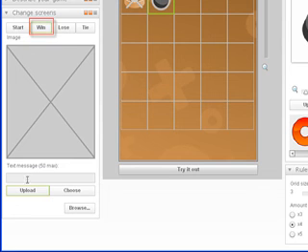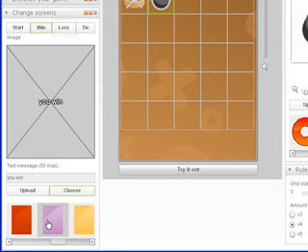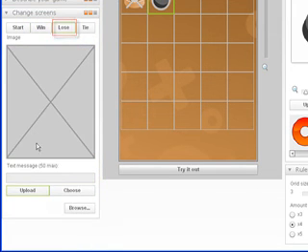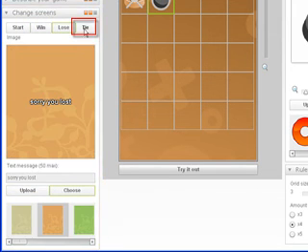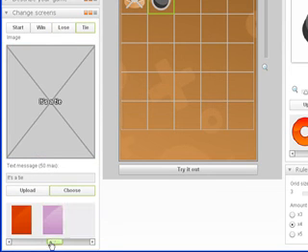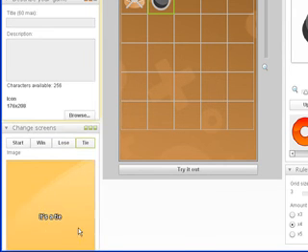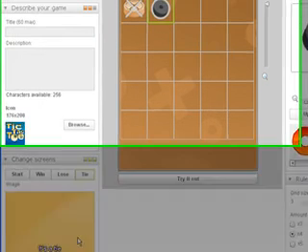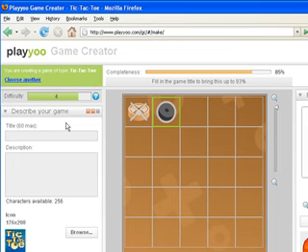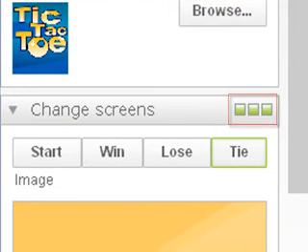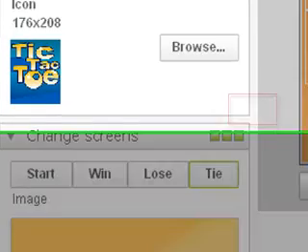Let's do the same thing with the win screen and the lose screen, and finally the tie screen. Now we're up to 85%, and the game creator has given us a hint on how to finish by opening the Describe Your Game panel. Incidentally, you can also see which panels still need your attention by looking at the indicators to the right of each one. If they're green, they're complete.